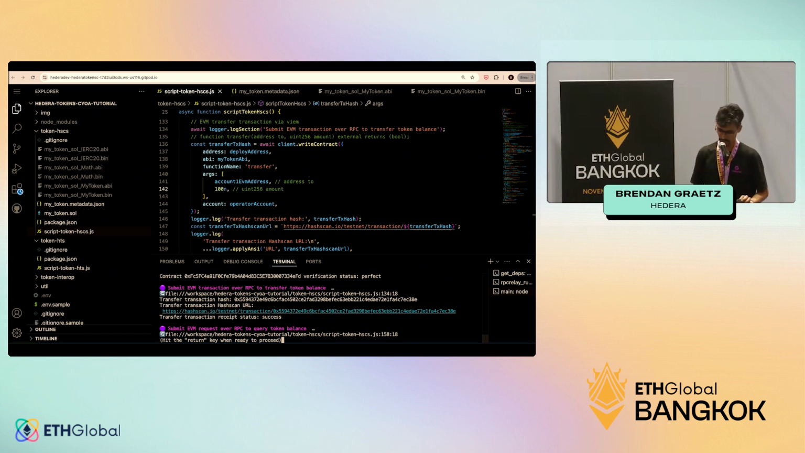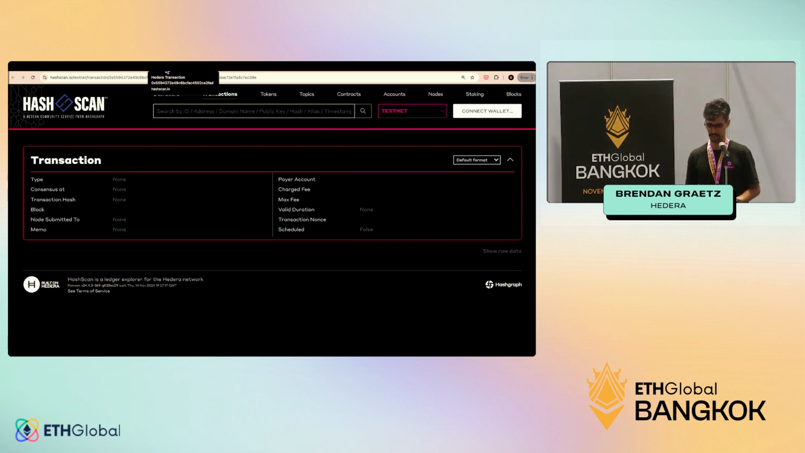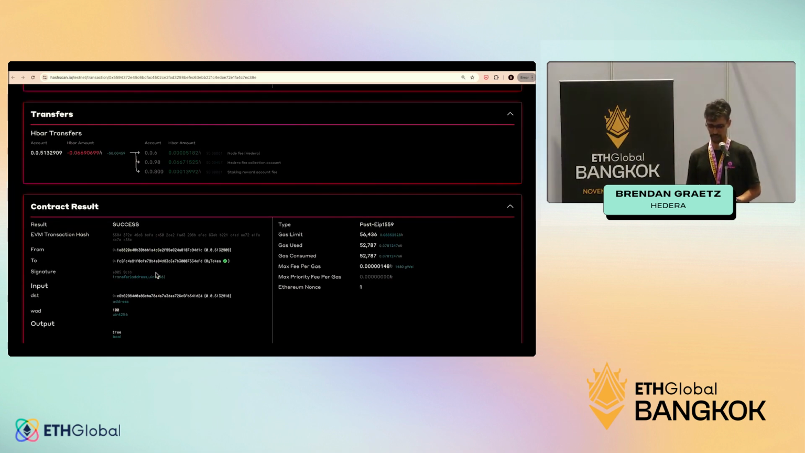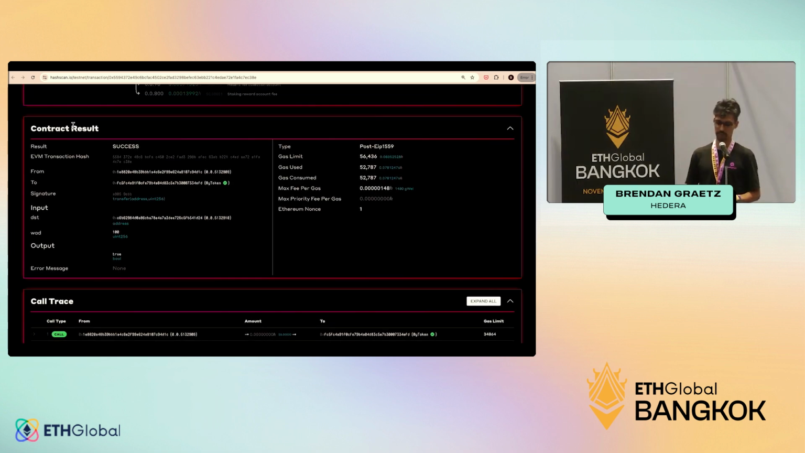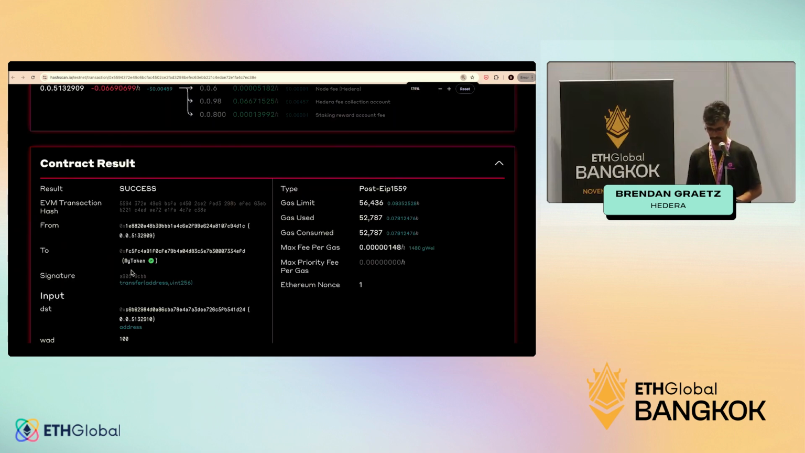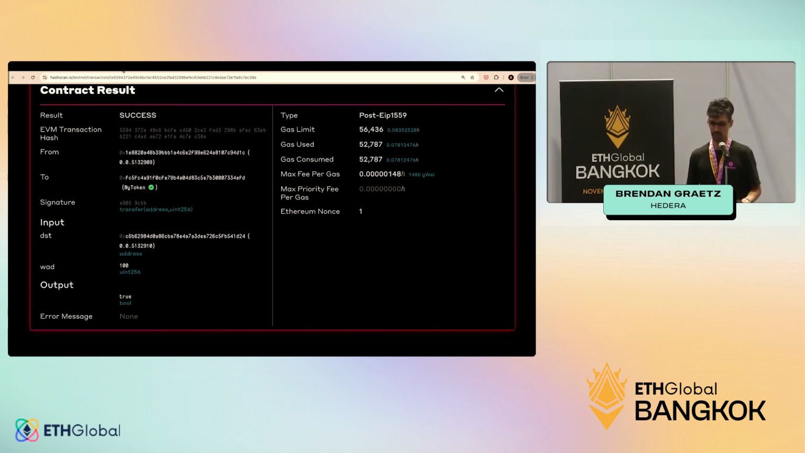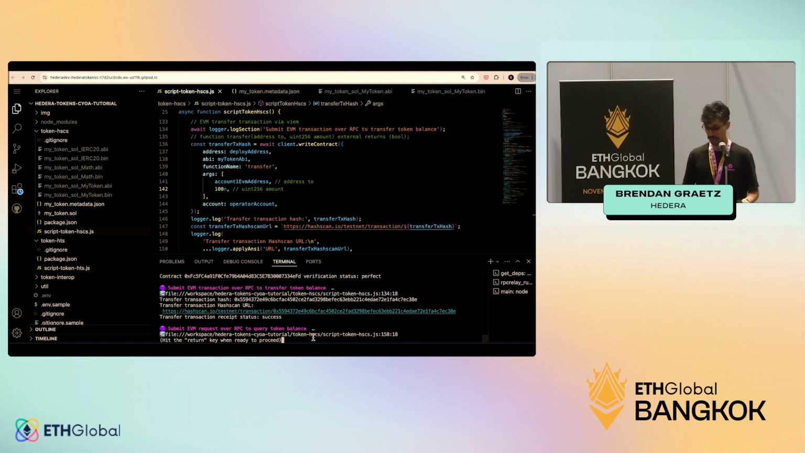And there we go. All right, so we can see the transaction if we want to in HashScan. You can take a look at that. We can see that there has been a smart contract transaction, and because it's been verified, we can actually see all of the results over here. Let me just make that a bit bigger. You can see the from and to address. You can see the signature, which was the transfer function, and the input and the output. So everything is as expected.